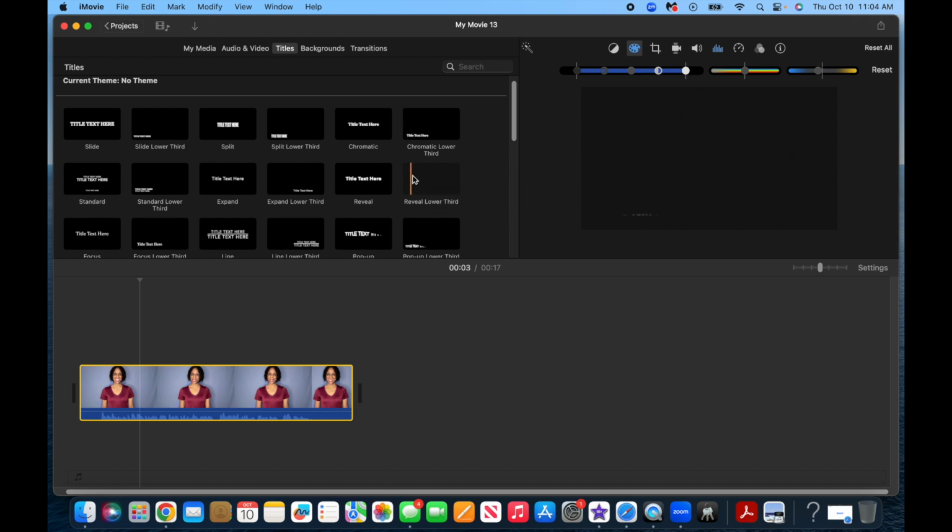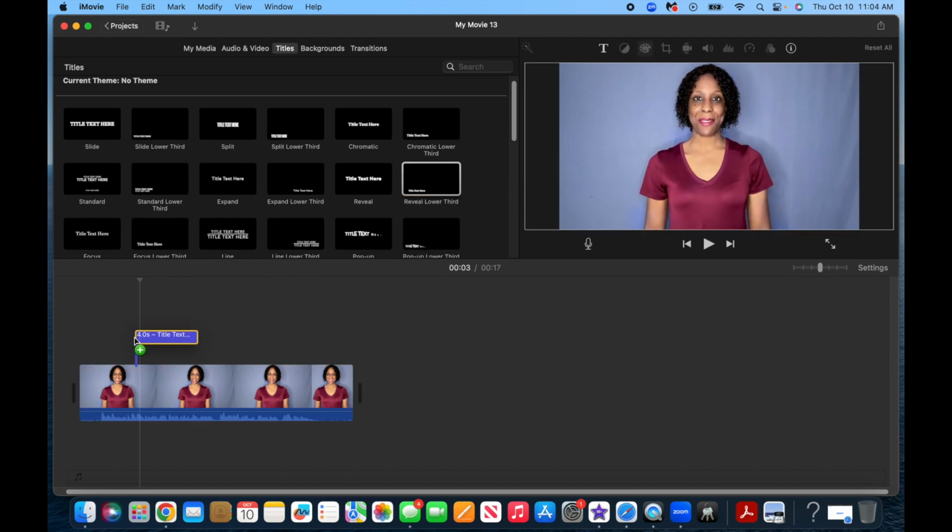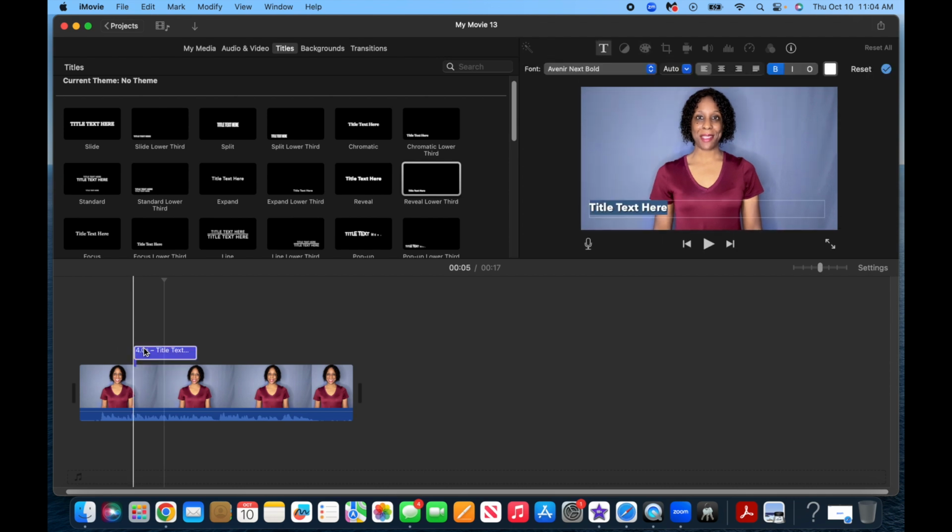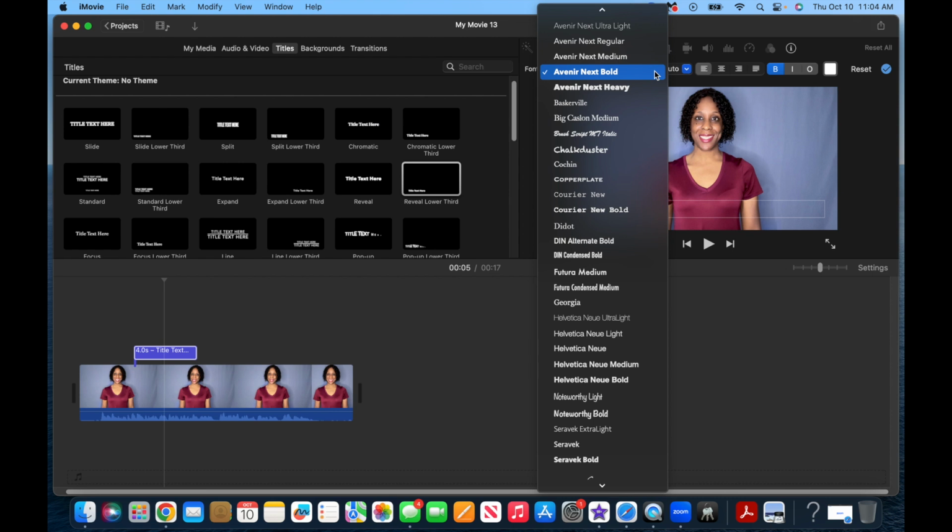So I'm just going to grab this animation or this title, and I'm going to put it on top of the clip. As soon as I do that, then you see the title here on the clip where I can add my information. And then you also have these options here for the font. So right now the default is Avenir Next Bold, but I can change the font if I want to.